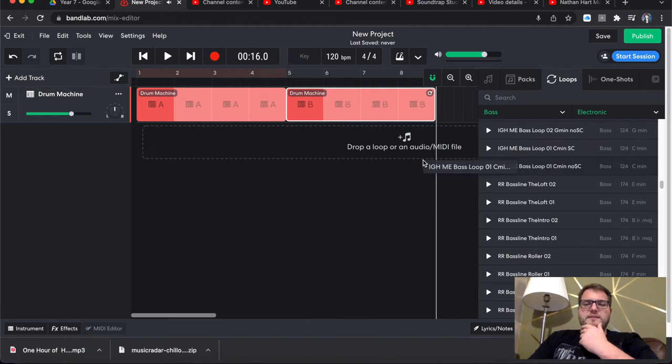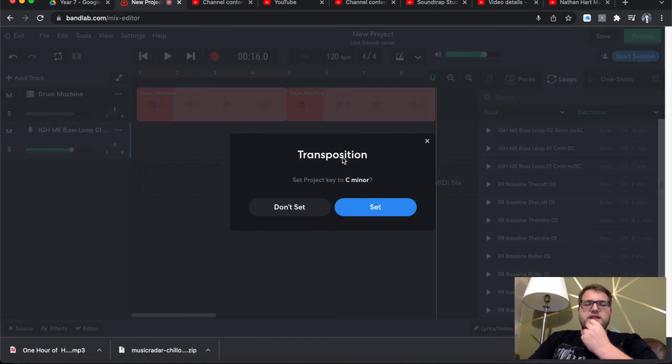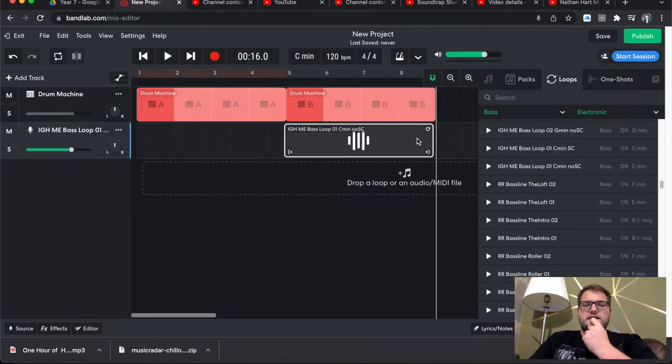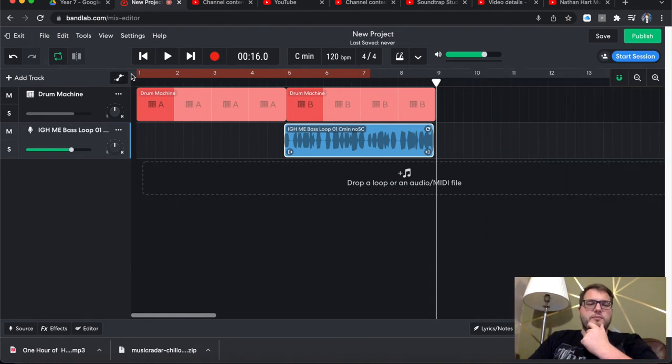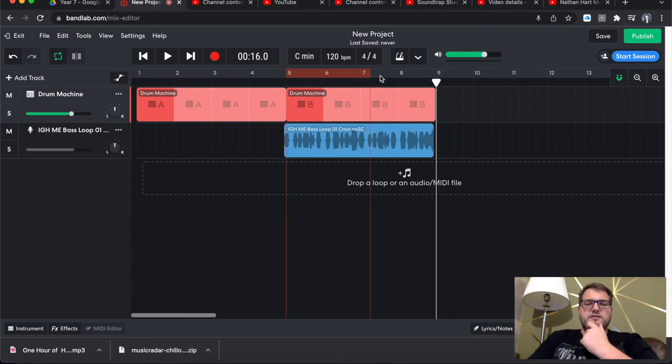That sounds more like it. So we've got like a bit of a funky dance. We're going to go C minor, set it. And again, as it does, it's converting it so that it should, in theory, work with what we currently have. So I'm just going to play it from the beginning. From beats 5 onwards, just so that we can hear the bass alongside the drum kit that we've created.